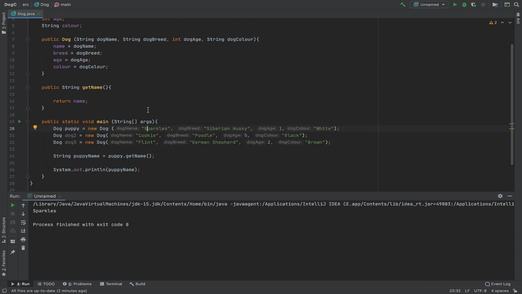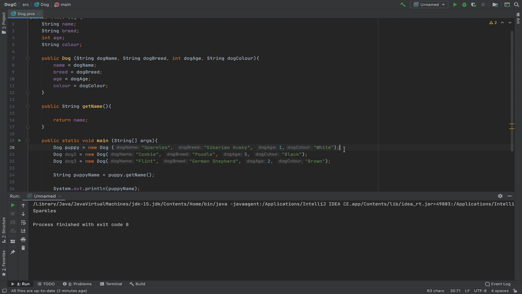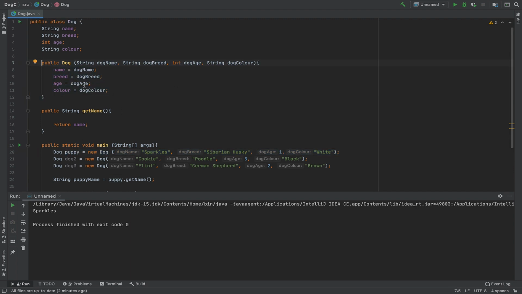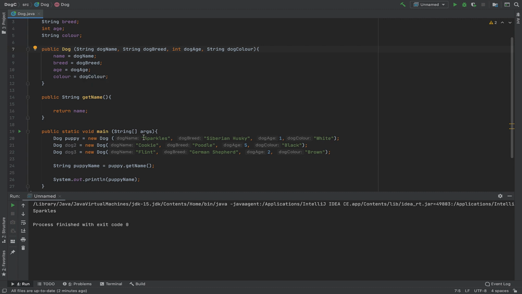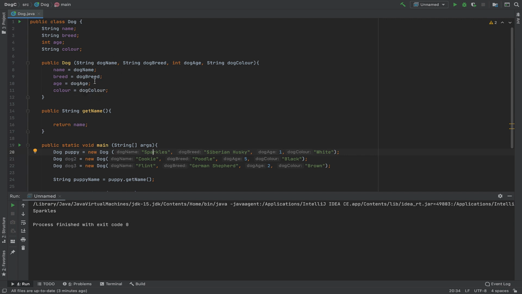So what happened here is that first I declared this dog object called puppy by using this constructor and this whole class as a blueprint. Then in the parentheses, I declared the name value to be Sparkles. And this parameter value was assigned to this variable over here, dog name. So now dog name was equal to Sparkles. And then, since inside the constructor I wrote that name is equal to dog name, the name was now assigned the value Sparkles as well.